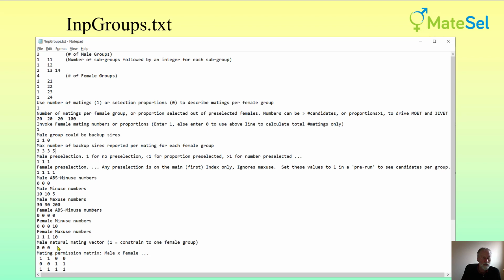The male natural mating vector we'll talk about in the next video, and here's the mating permission matrix which I have applied for this example, and I then had to think what scenario this would fit with, and you'll see that coming up in a couple of slides.